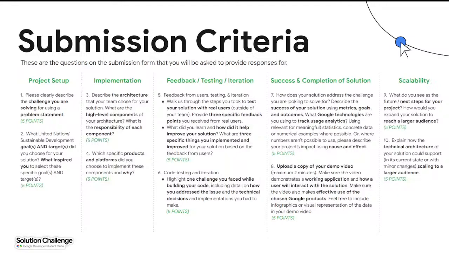Here comes one of the important parts of this submission criteria, that is the feedback, as customer satisfaction is one of the things required here. Also give your experience in how it helped you to improve your solution, and what are the steps you took to inculcate the feedbacks given to you. So about the code testing and iteration part, also mention the challenges you faced, how you overcame the challenges, the technical decisions and implementations.